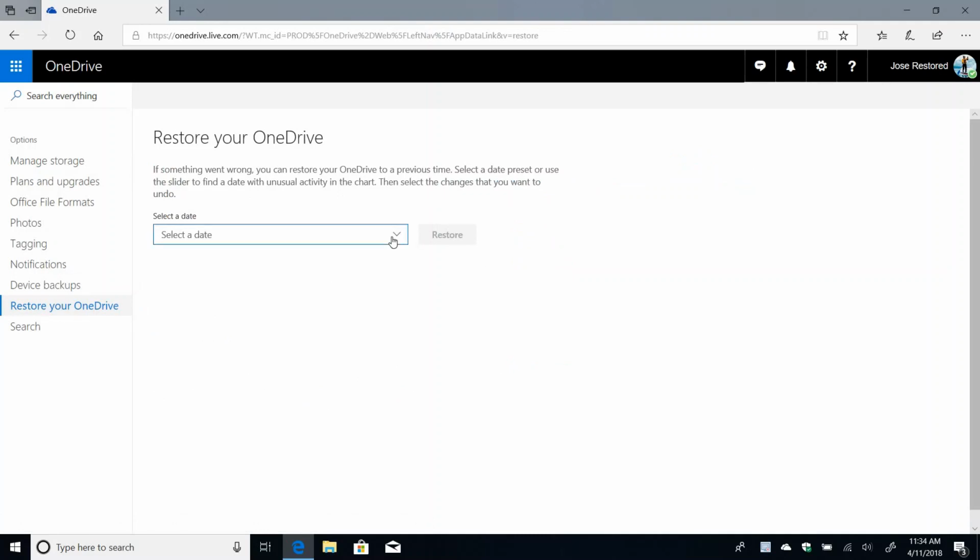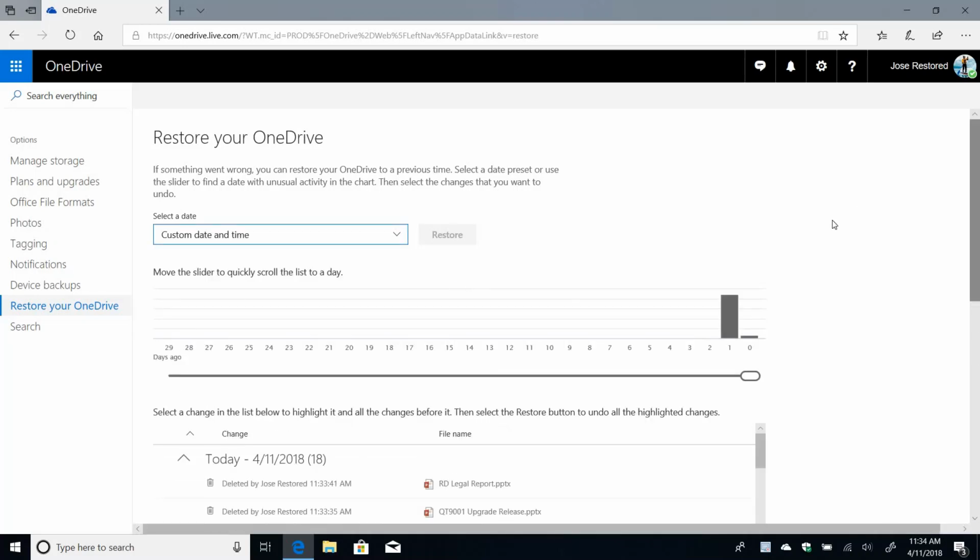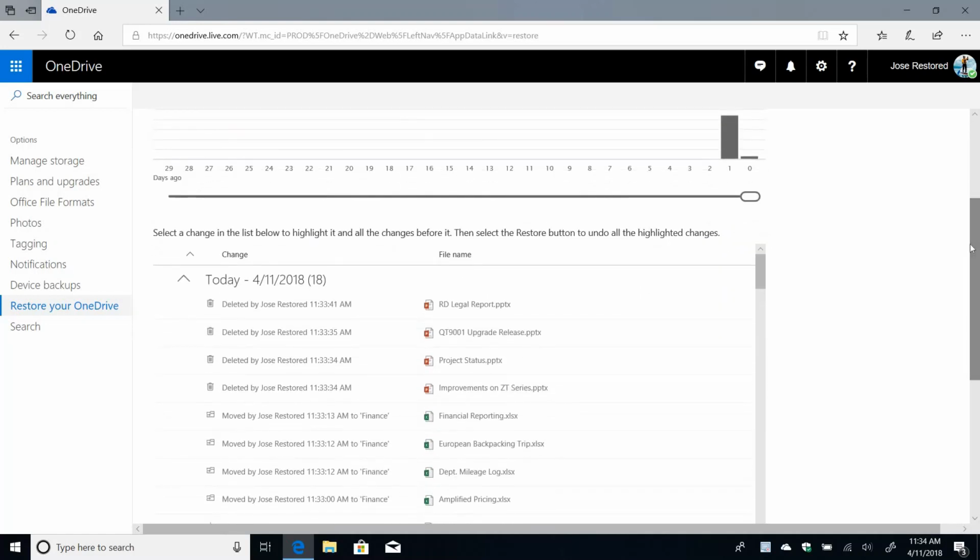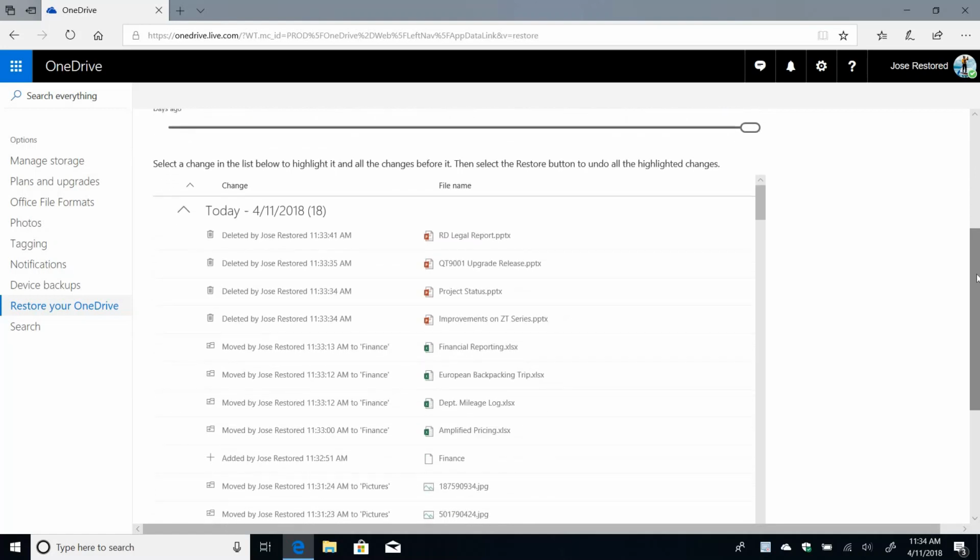I'm going to start here by selecting a custom date and time. I could go back to yesterday. That'd probably do it for me, but I'm going to select custom date and time. So what you're seeing here is that we now have this thing that we call the activities list. And the activities list shows everything that happened recently in your OneDrive. So you can see, for instance, that I have deleted the PowerPoints, that I have moved the Excel spreadsheets, and I have added this folder called Finance.